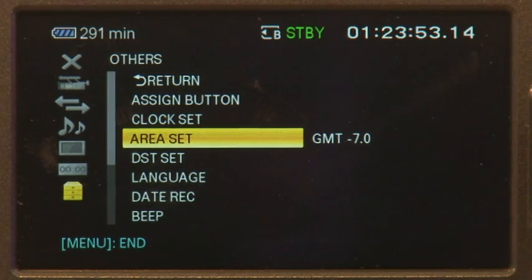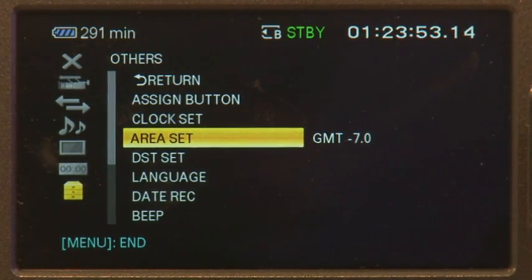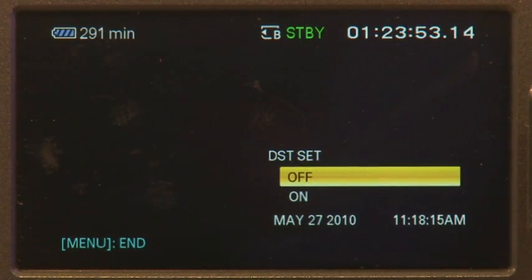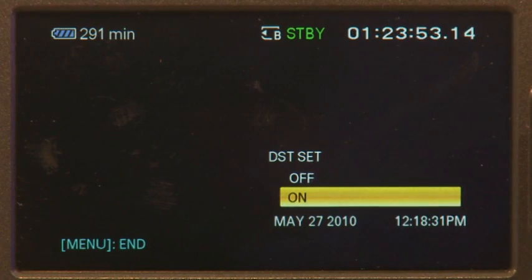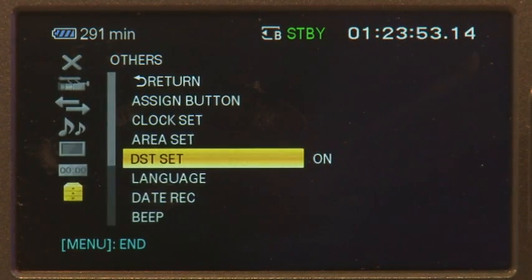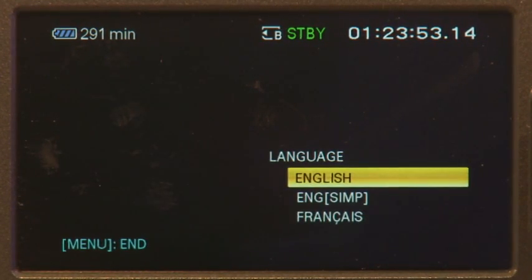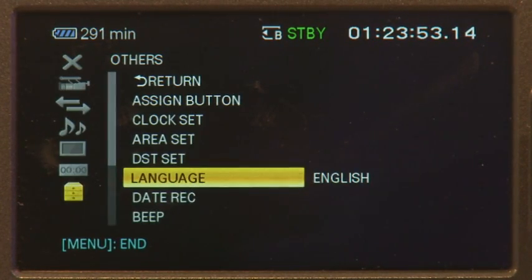Next, we can set up our camcorder for Greenwich Mean Time minus whatever our time zone is. So I'm already set up to Greenwich Mean Time -7. Okay, our DST setup, Daylight Savings Time. So we're going to turn that to on. That sets us up for the summertime. Here we can choose the language that our camera is going to operate in. So we've got English or French.